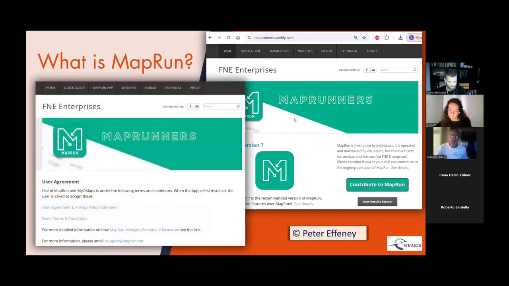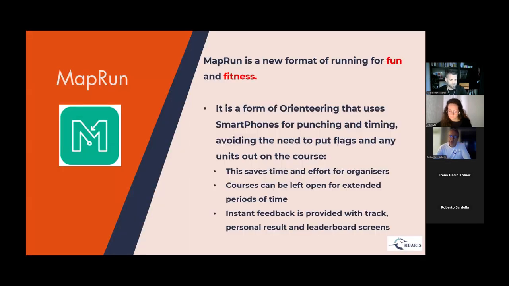You can find the license agreements on the web page, but this is valid for those administrators who have a higher level of understanding of the MapRun course identification. We will not start with that, but you will have some overview of how it works finally. So back to the general idea, it's a kind of format that we use in order to have fun and fitness mainly in outdoor activities, but there are some solutions and options to use it indoors as well.